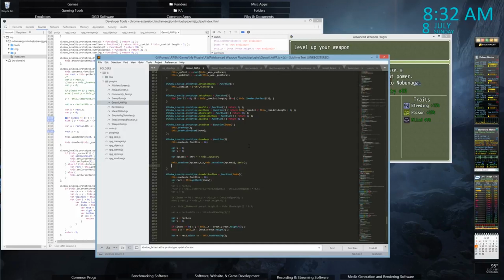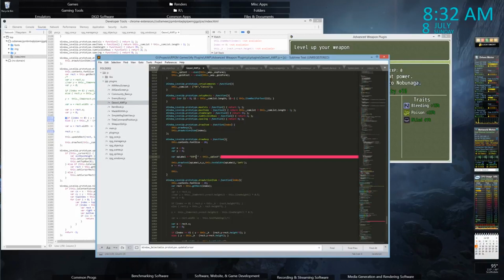Now, let's see, we want to do x plus equals 45, I think we'll start with. Then this.draw. Well, let's do also the... oh, wait, what? This is backwards. I just realized.